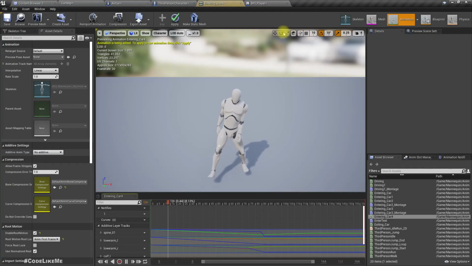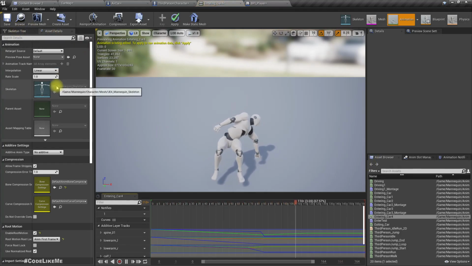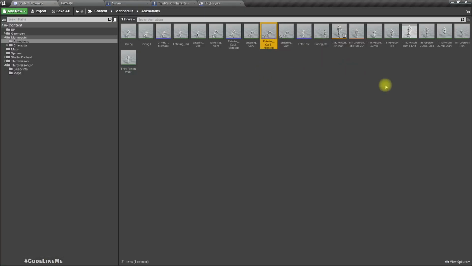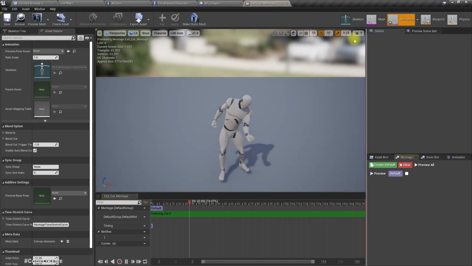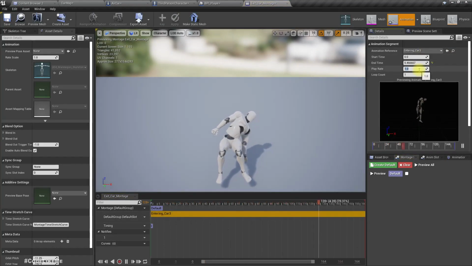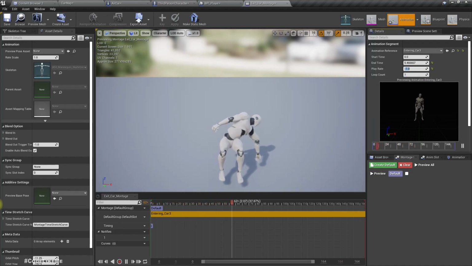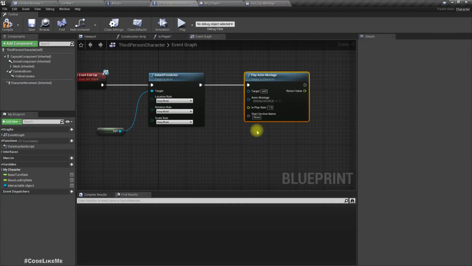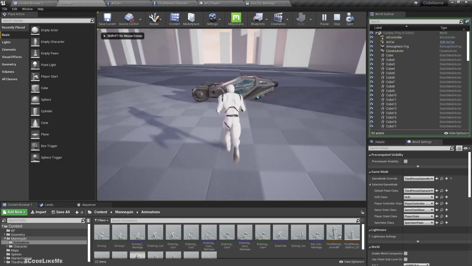Let me duplicate it, and let me duplicate this entering car 3 montage, and let's call it exit car montage. Right, now select the animation and let's set the play rate to -1. And let's play that and see what happens.